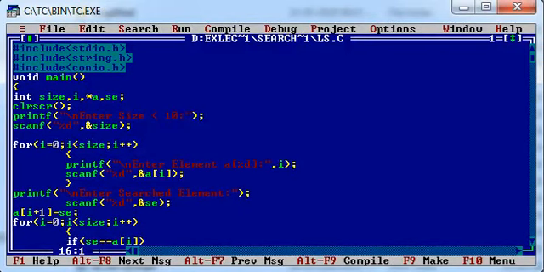Hello students, we have already seen the theory concept of searching technique. In searching technique, we have seen two searching techniques, that is linear search and binary search. Now in today's lecture, we will implement the program for the linear search.